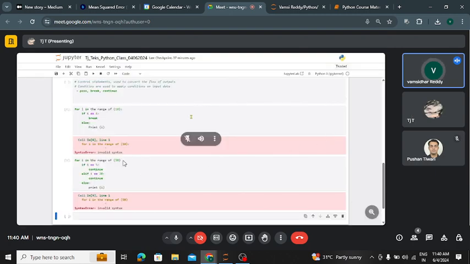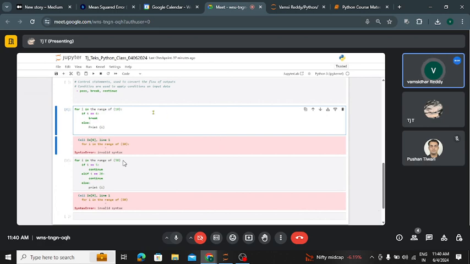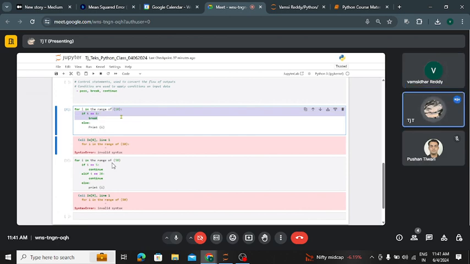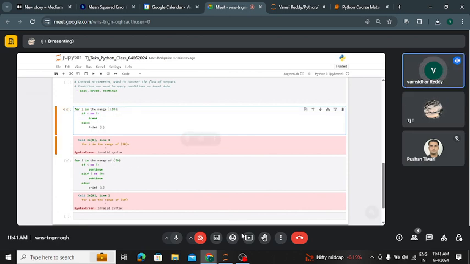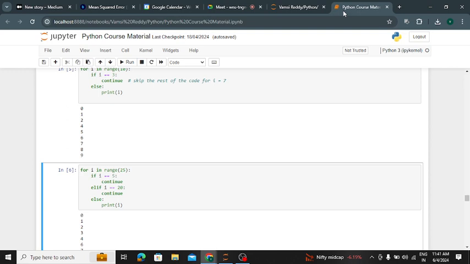Sir, you forgot to mention the for i in the range, sir. That's it. You mentioned the off. For i. Oh, off is not there. Okay. So just have a look at the syntax, whatever I have done.